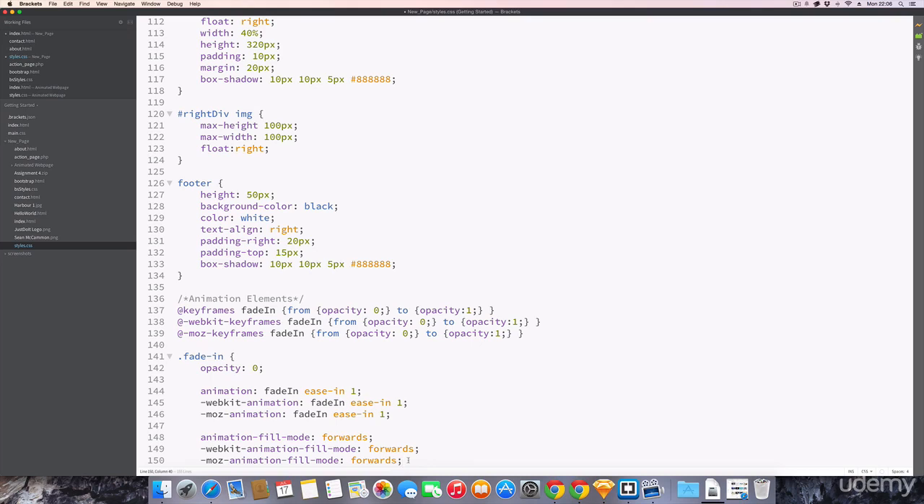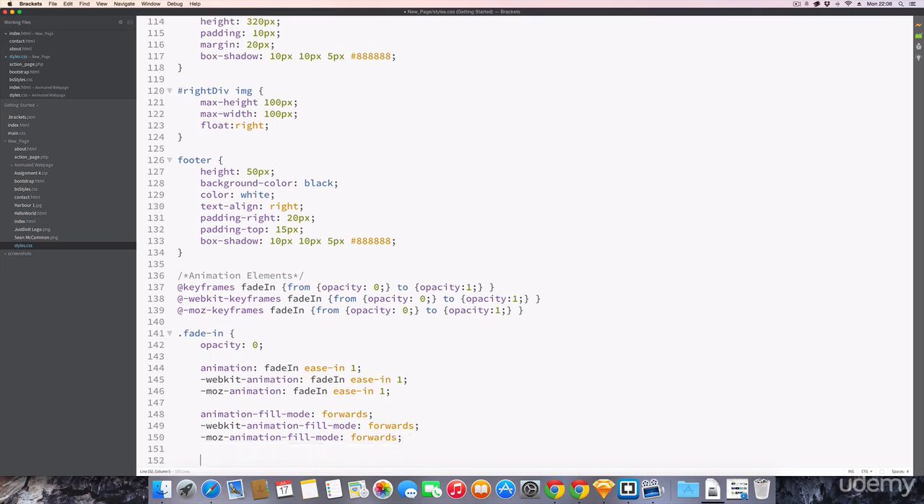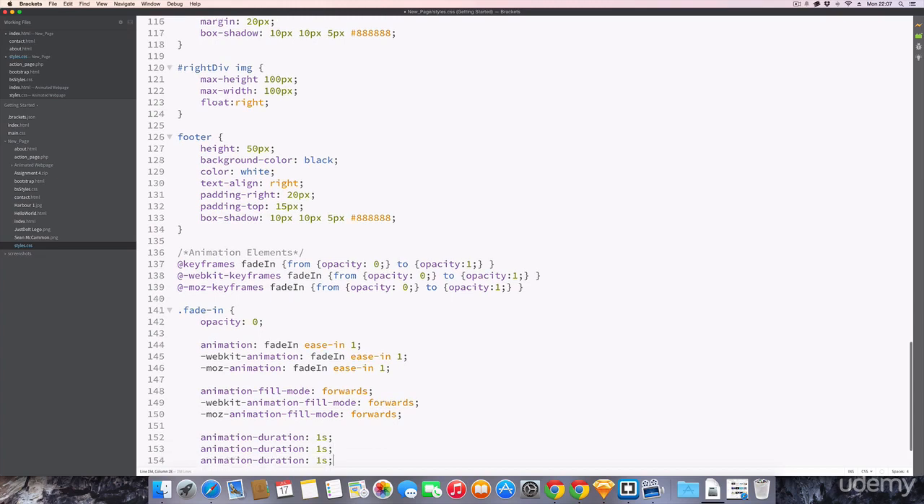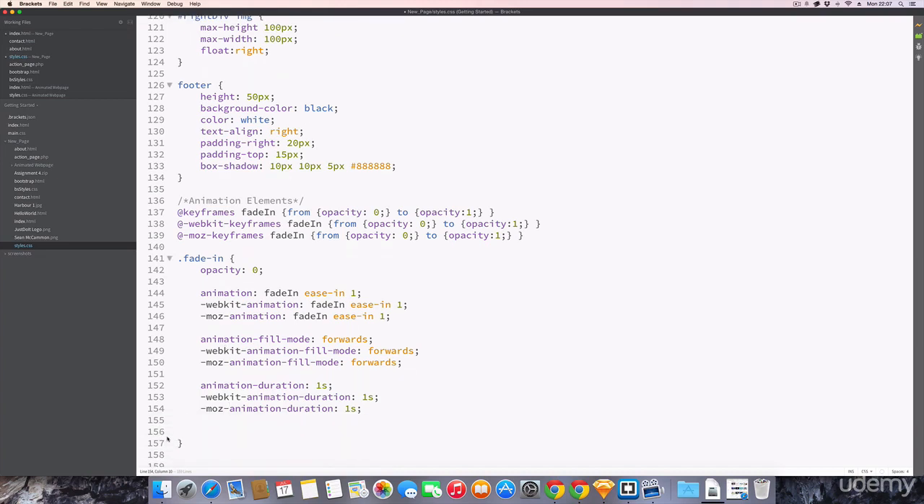Okay, so that's the fill mode, and then the final thing we're going to do is set the duration. So you've got animation duration, if we can go down to there, up 1, there we go. And what we're going to set this at the moment is just 1 second. Again, let's just copy that, and then again fill in the elements we need, WebKit, and then Moz. Right, so that's our CSS done for the fade in effect.